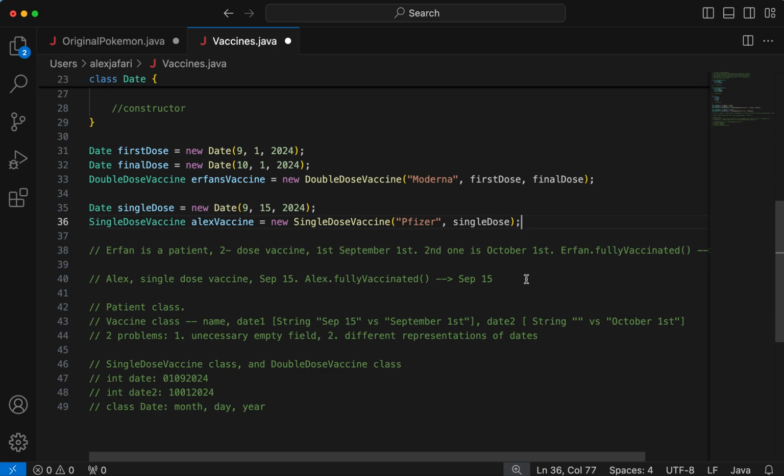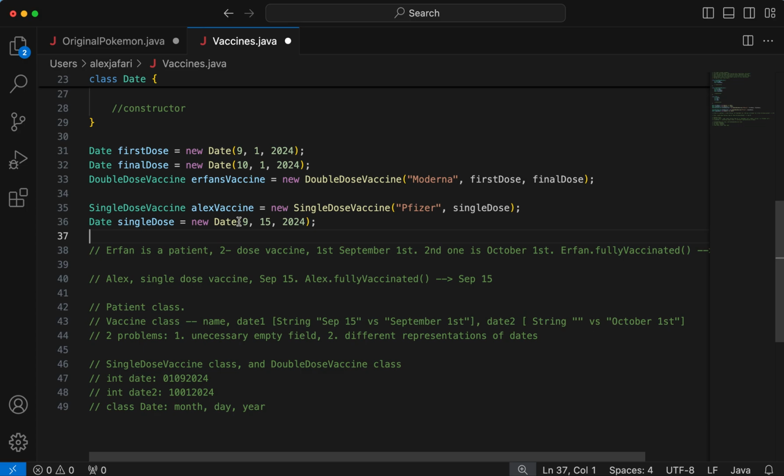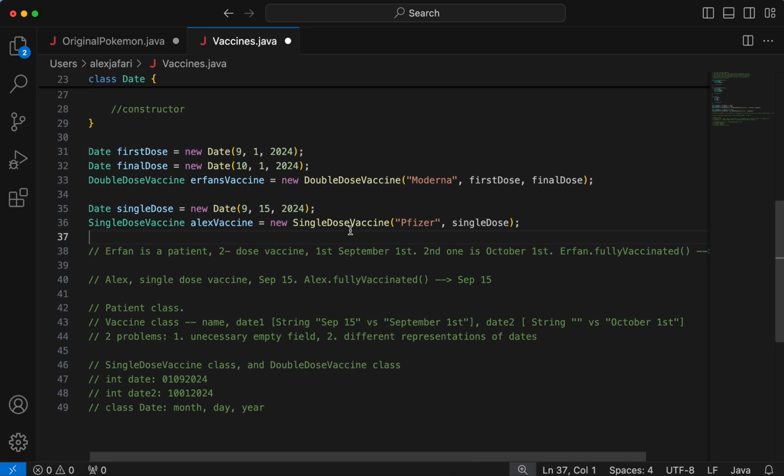One thing here. What if I had the name right here? Would this be okay? No, it's not okay, because we already called it in the previous line. Yes, exactly. Java will be like, what is a single dose? I don't know what that means. So you need to do it before. Perfect.